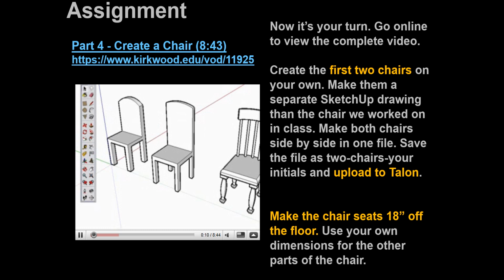So working along with the video, you were able to hopefully create a unique third chair for yourself, and we'll be using that at the next session. Now, as an assignment on your own, can you create the first two chairs from the video without any more explanation than what the video provides?